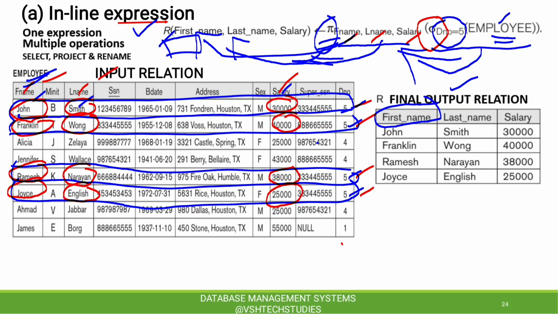So L name column. Then salary is kept as it is. So under first name we will be having F name, which is renamed as first name. The selected output here are John, Franklin, Ramesh, Joyce. They will be present in one column.